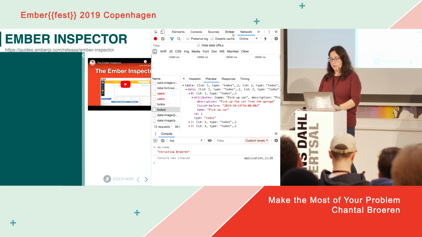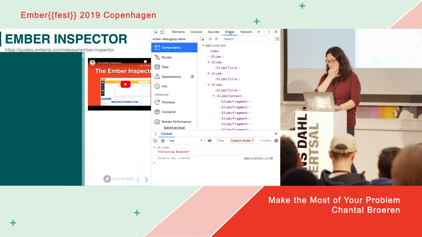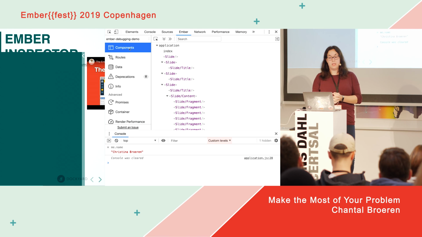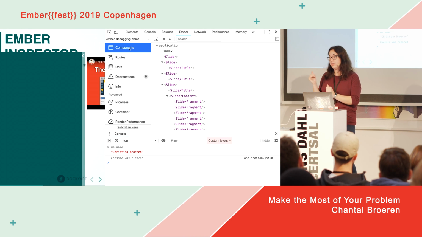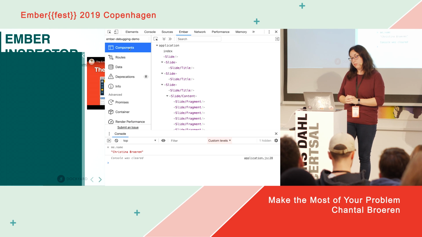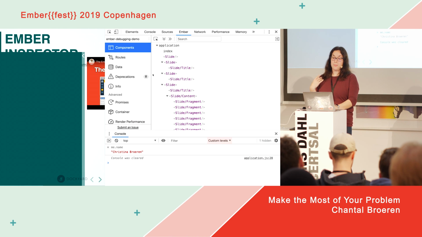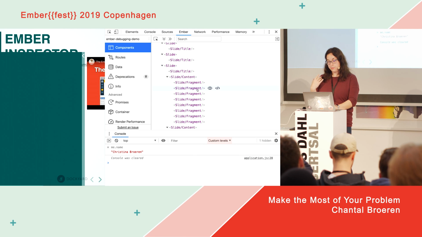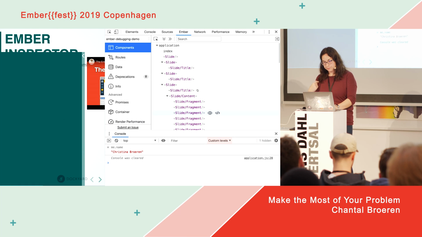I already have the Ember inspector installed. It has a few tabs, and I'll start at the components. Over here, you see a list of all your components that have been rendered, and you even have the hierarchy of how it's rendered, like this slide deck consists of a lot of slides with title and content and fragments, for example.